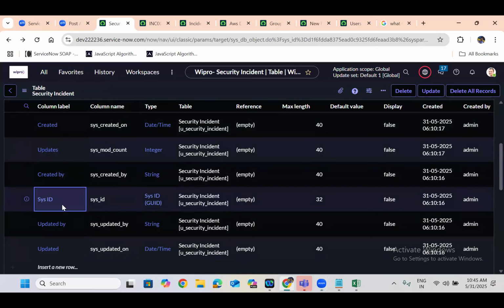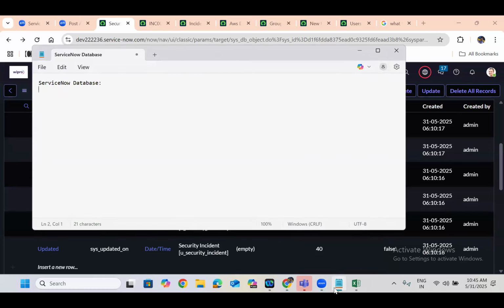Then what is the system ID? We have to understand about the system ID here. System ID is like an Aadhaar card number, right? See, in India, how much population is there? 140 crores, right? So every member has an Aadhaar card number, right?